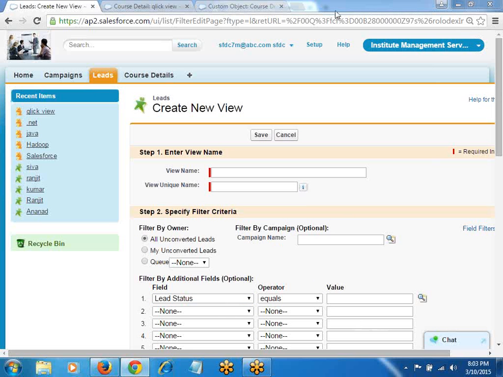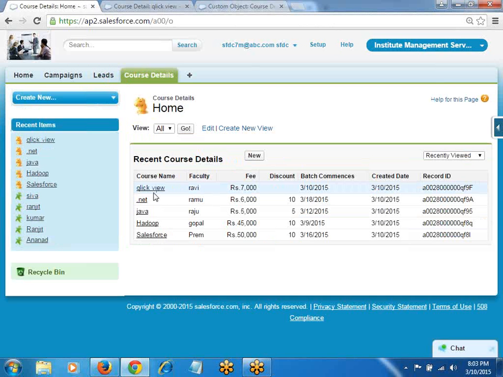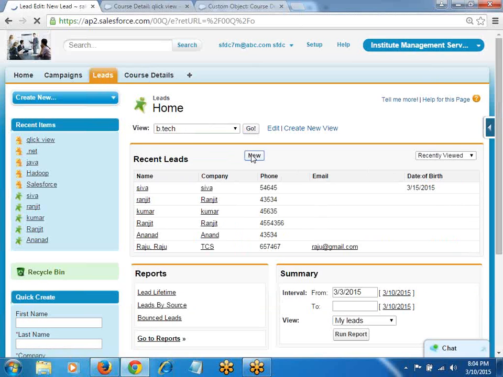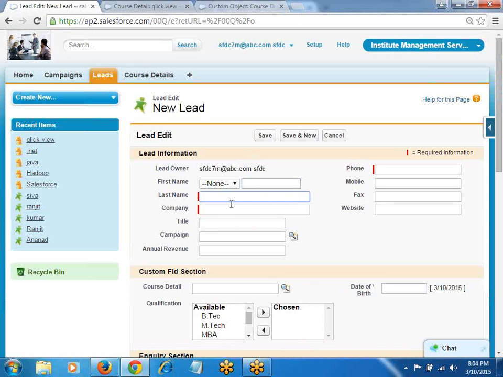Save and New versus Save. When you save a record, for example, creating a new record in the lead table, New, Kumar Agrawal, phone number. Save. Save means it stops. Save and New saves and opens a new record.